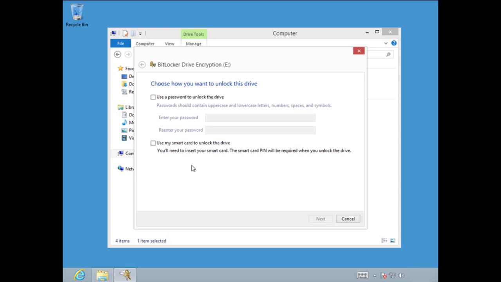Once the initial scan to make sure everything is as it's supposed to be completes, we'll get into our first option, which is to set a password to unlock the drive. Now, you can use a smart card if that's an option that you have available to you, but many people will just use the password option, which is what I'm going to do here. Of course, I need to confirm the password and then click Next.